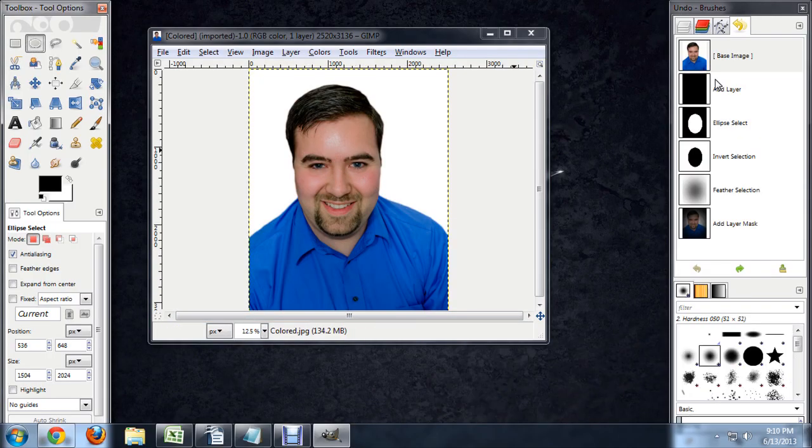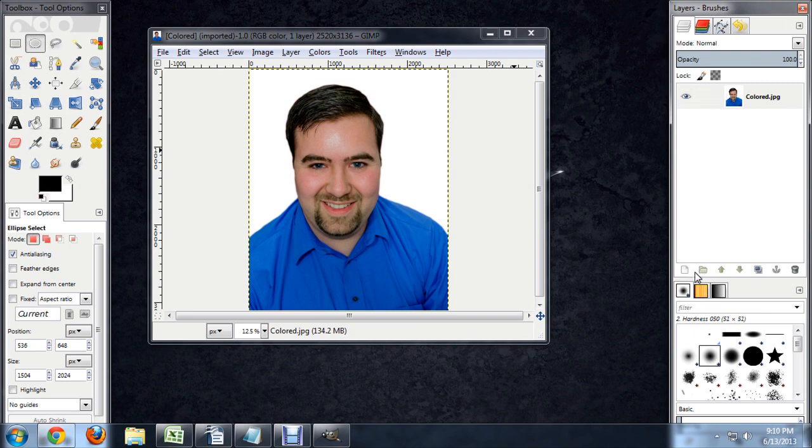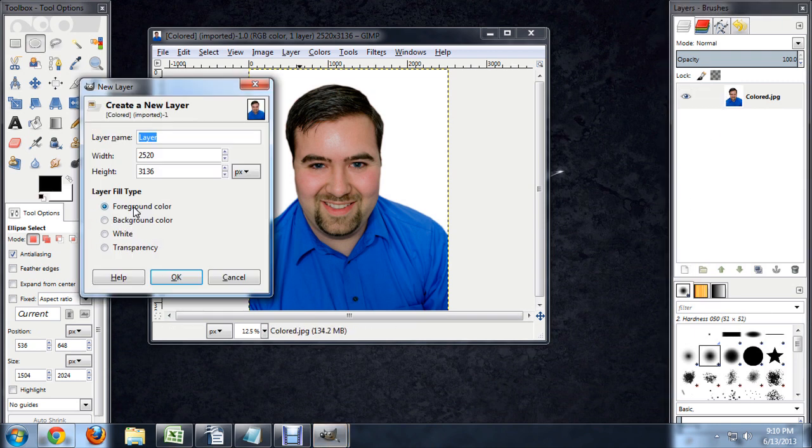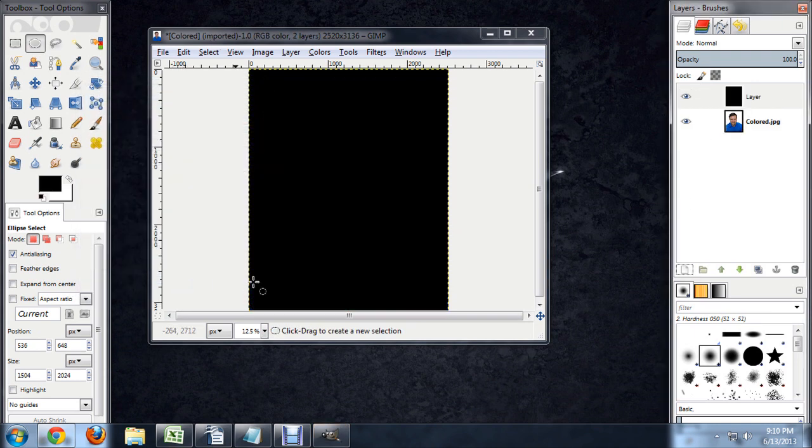I'm going to show you how to make a quick vignette using GIMP. So here I've got my headshot open inside of GIMP. And the first thing I want to do is create a new layer. I'm going to just select the foreground color. Say OK. And this creates a black layer over our image, and that's perfect.